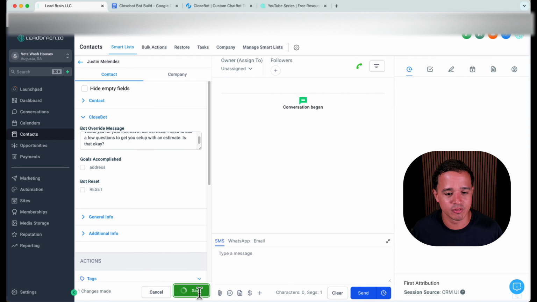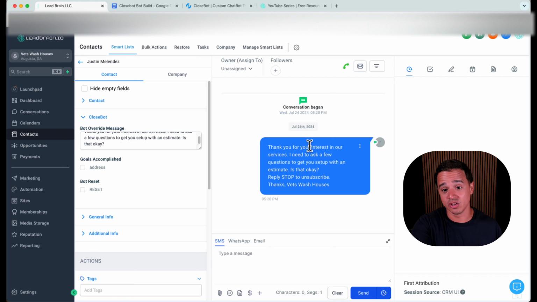So let's click save. And once I do that, I have my phone in my pocket. We should see the bot send a message, and it did. Here you go. So it says, thank you for your interest in our service. I need to ask a few questions to get you set up. Let me check my phone, make sure it's in. Yes, it's in here. Okay, cool. So I'm going to go ahead and respond with yes. We should see that go through.